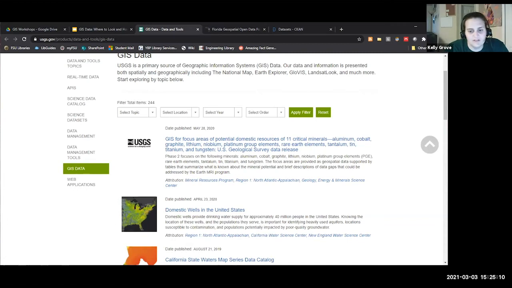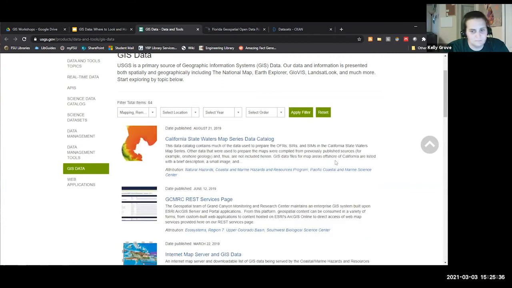However, what we can do is, let me show you one quick. Sorry, I'm just referring to my notes to make sure I'm actually showing you guys what I had planned to. So we're going to go ahead and go to mapping, remote sensing, and geospatial data. So this is going to get us to the information that we really want, and we'll apply that filter. There we go. Now these are data sets that are specifically about mapping, remote sensing, all that information.